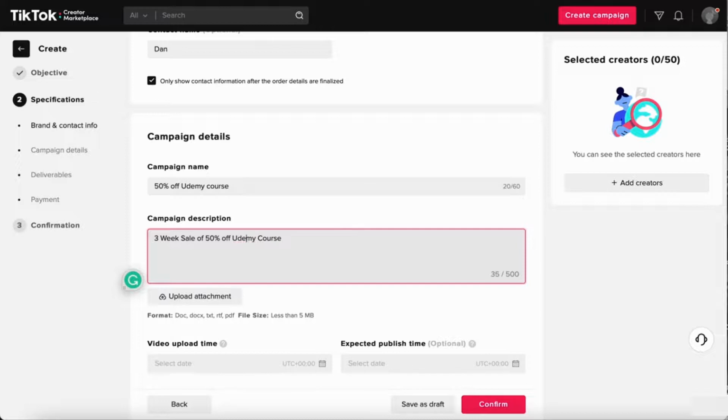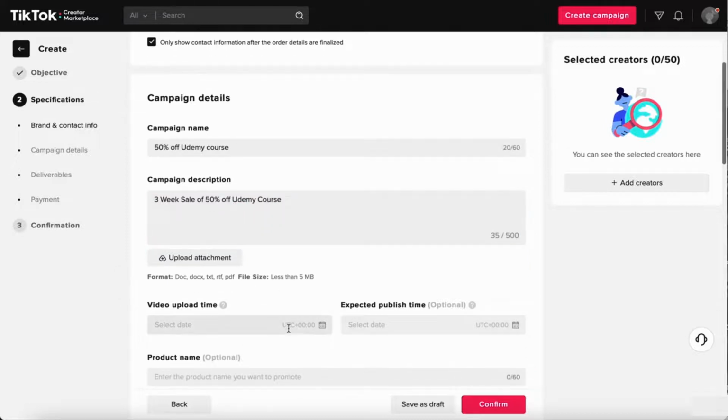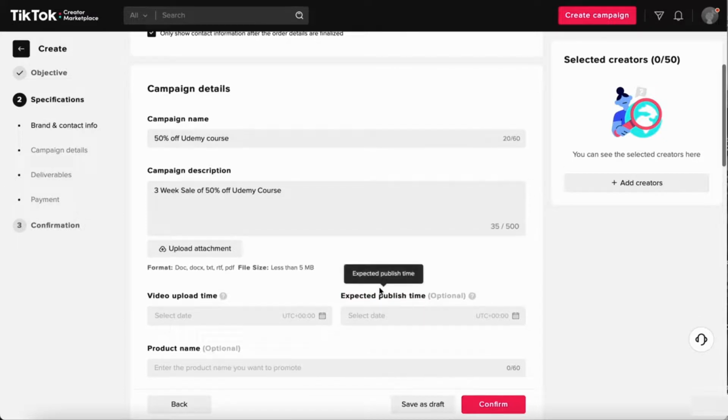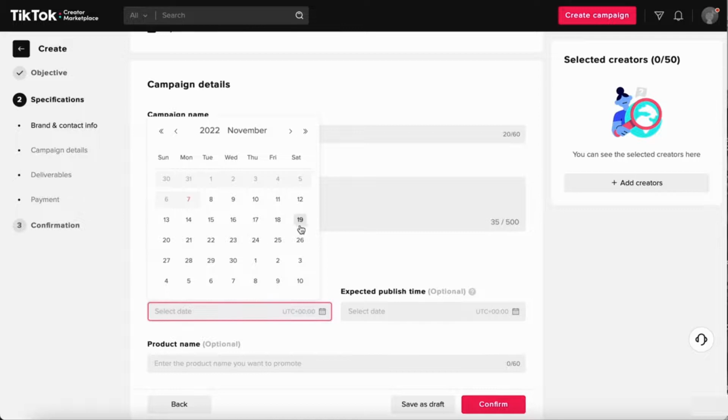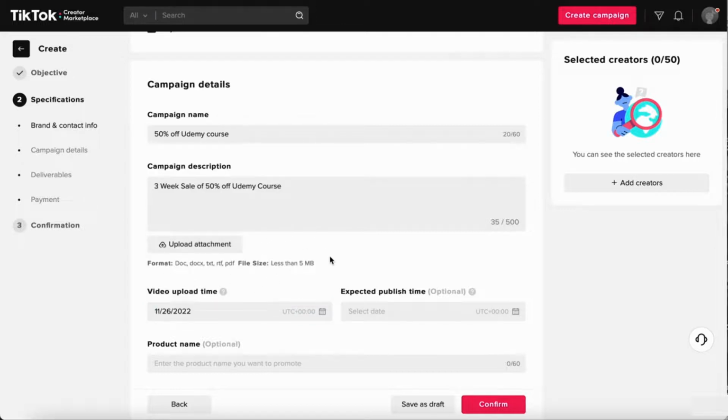So you can select the day or time that you want this video to be created by, and you could also select the date of which you want the video uploaded by if you wish. So make sure you do this if you want it done by a specific time. For example, I'm just going to select a random time here.